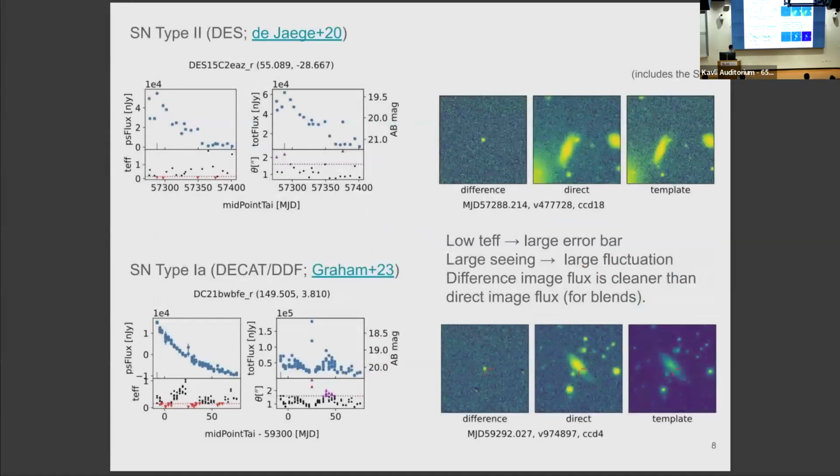If you think about supernovae, the first one is a type 2 supernova. On the bottom is type 1a. Probably it's from DES. We select a very bright supernova. But again, you can see where the weather conditions are not very good, and check whether it can tell you something in the light curve.